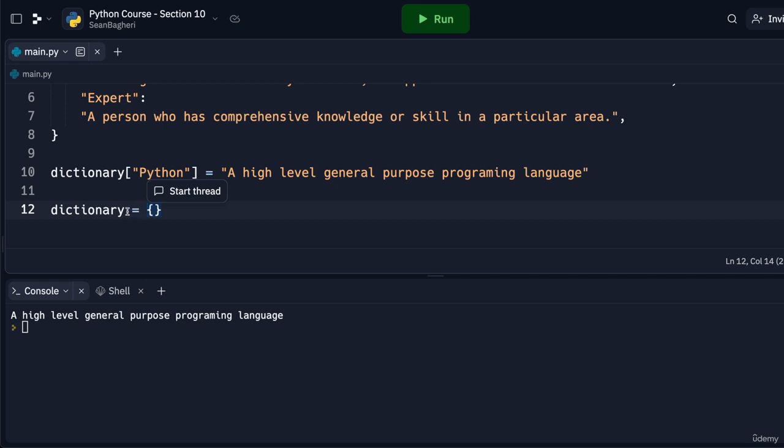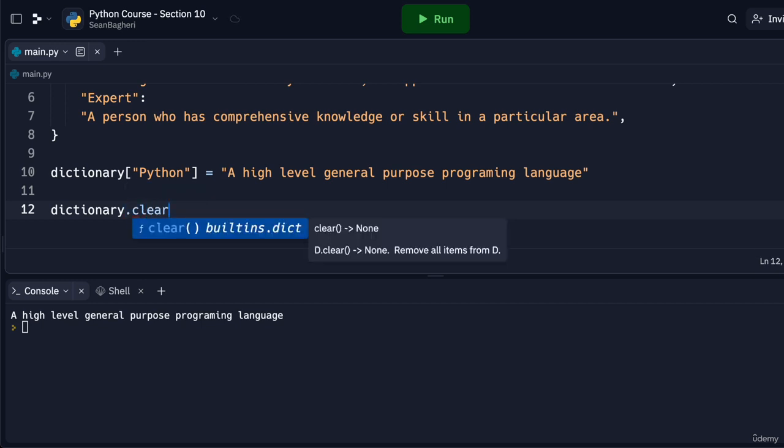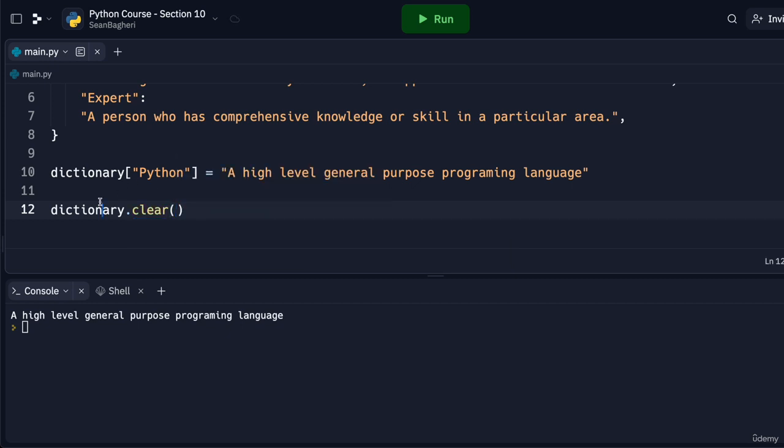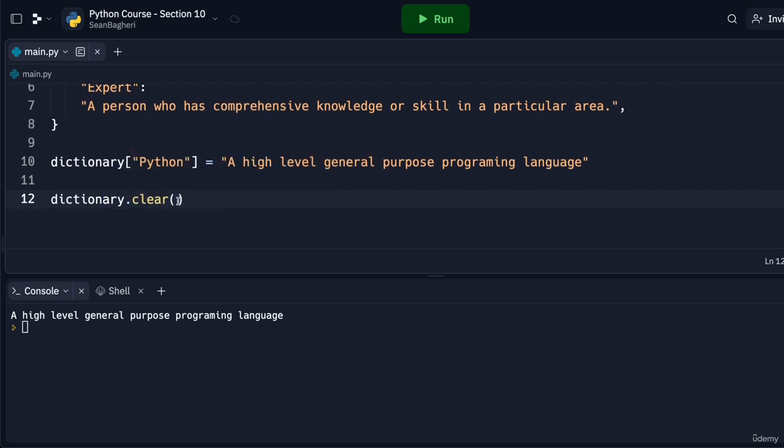Another way that you can do this, by the way, is using a different function. You can say dictionary clear, and you essentially clear it just like that. So just like that, you can clear the dictionary as well. It's the same thing, a different way of doing the same task, really.